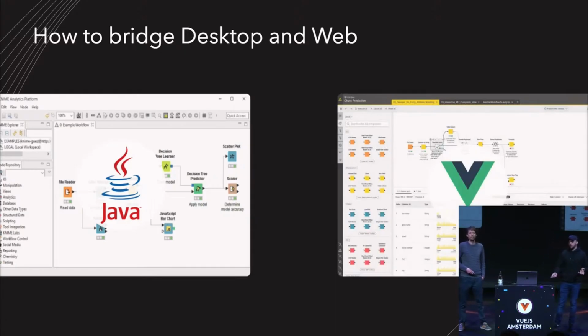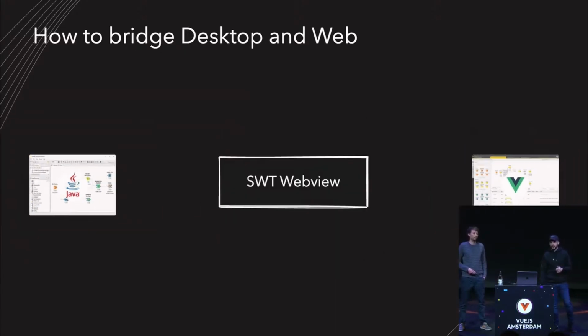And of course, we need a browser to do that. In the beginning, we experimented with SWT WebView. This is provided by Java, and what it does is spin up a native operating system browser. But because it uses the native OS browser, and the majority of our users are on Windows, that meant Internet Explorer 11. And this is not a good commitment to make.